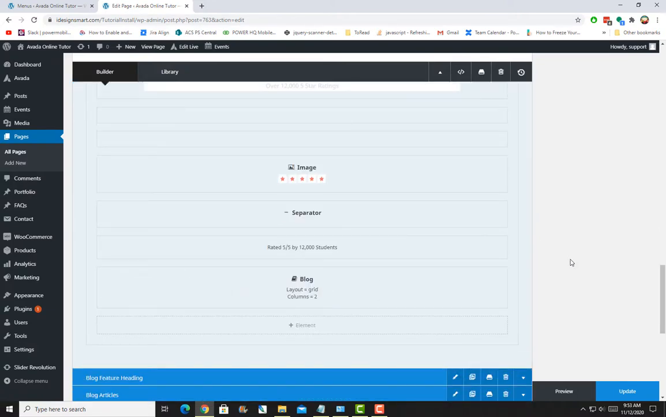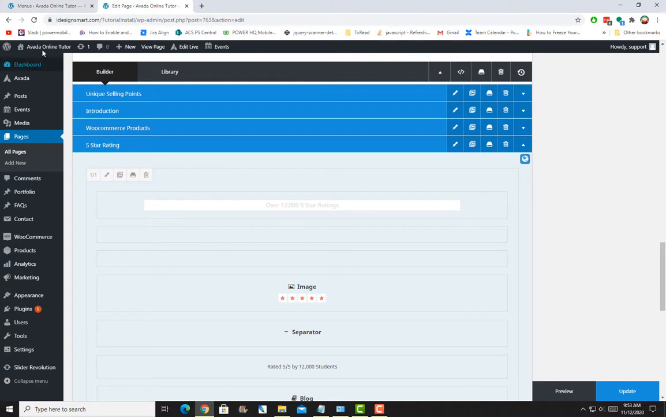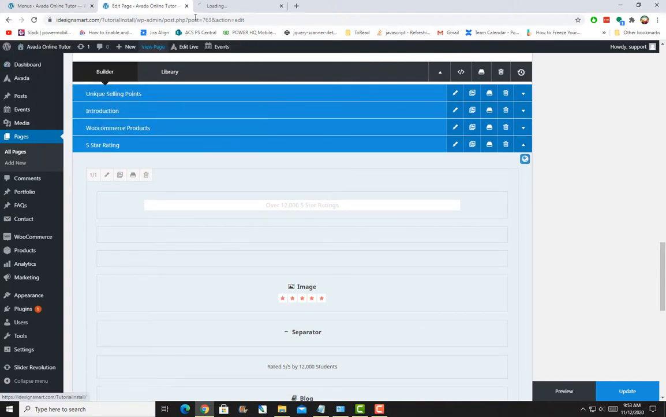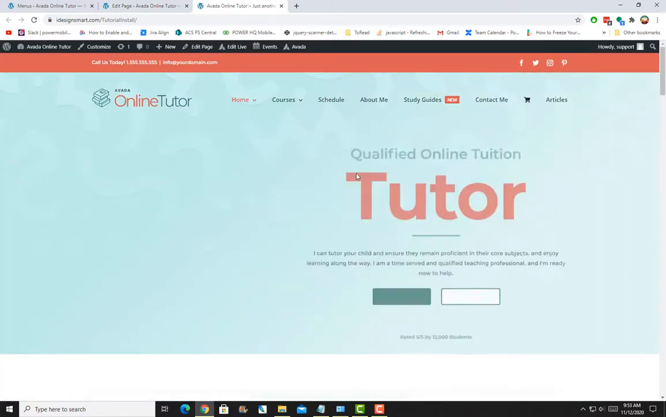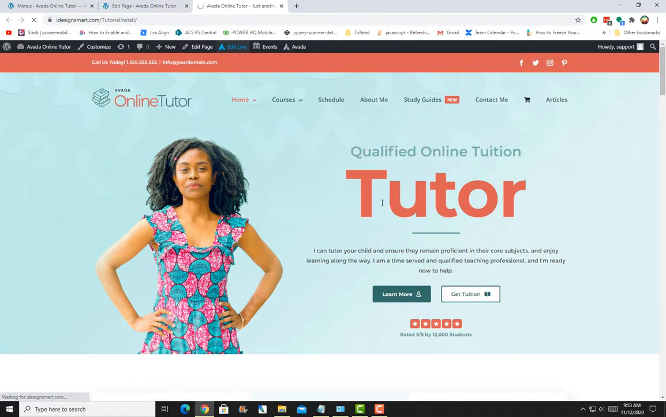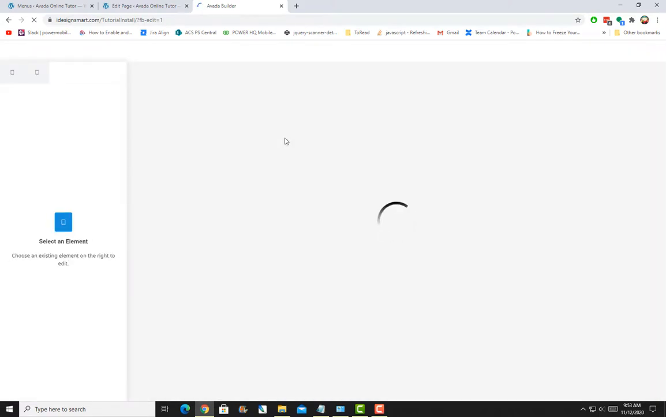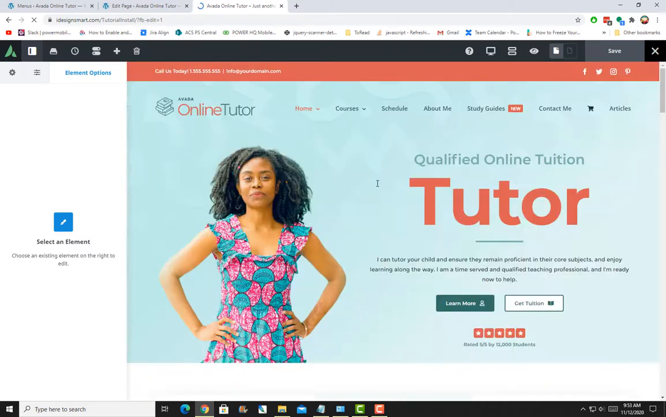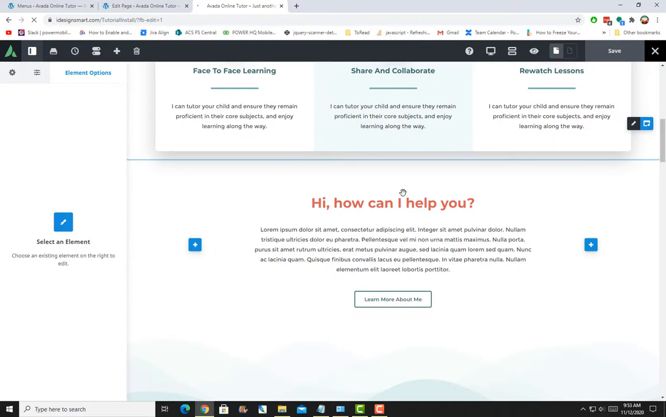I'll just do it visually because it is easier. So I'm just gonna edit live. Initially I thought this is the new post element that we added, but it is something else. So let's look at it.